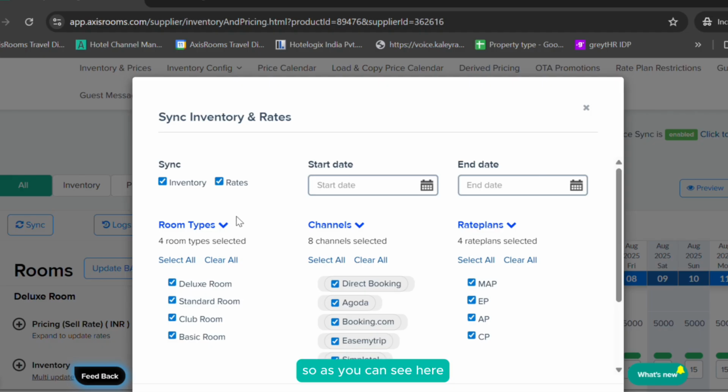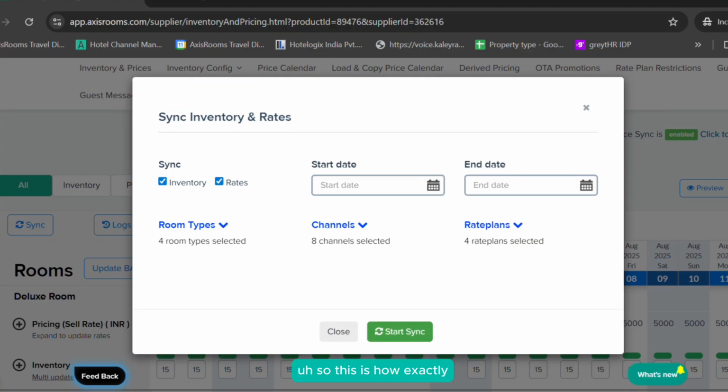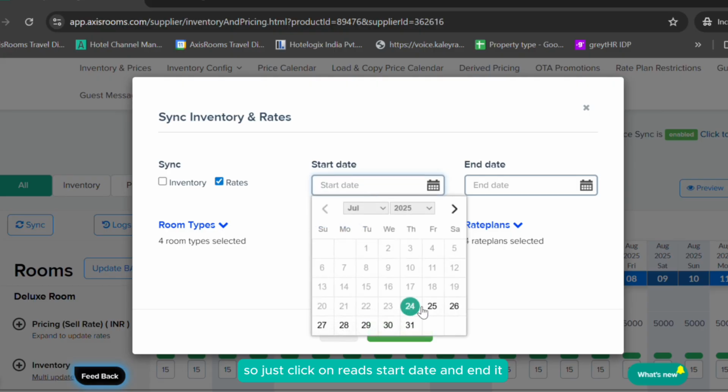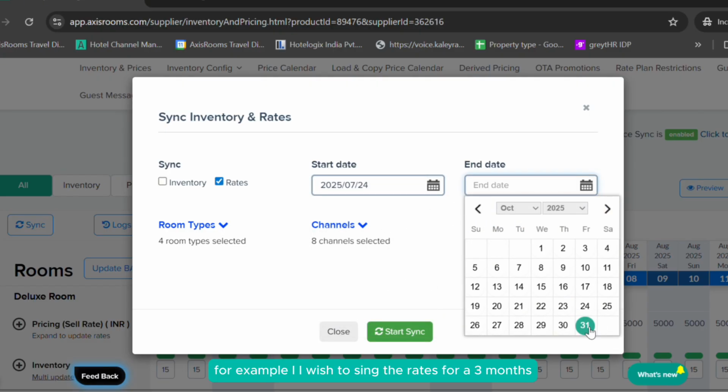So as you can see here, this is how exactly the rates and inventory sync page looks. If you wish to sync only rates, then you need to unclick inventory. If you wish to sync both inventory and rates together, you can do that as well. So now let's see how to sync only rates. Just click on start date and end date. For example, I wish to sync the rates for 3 months, maybe from today till the month of October.